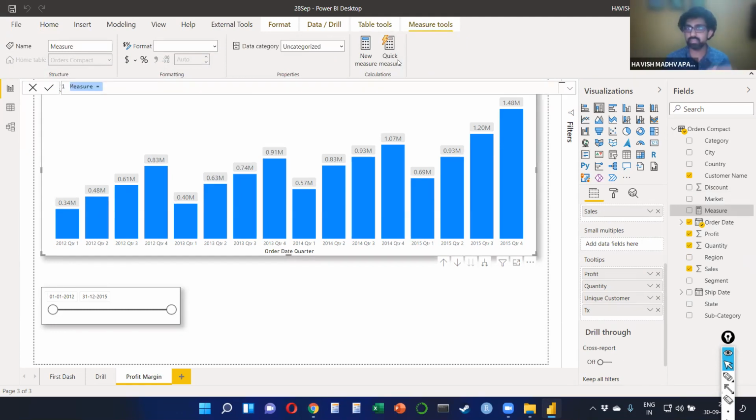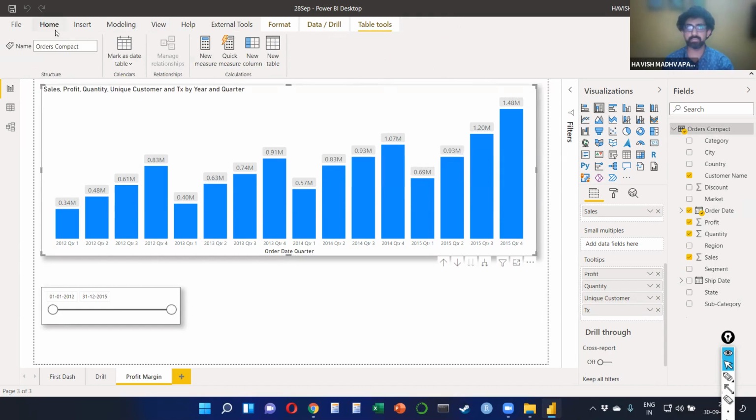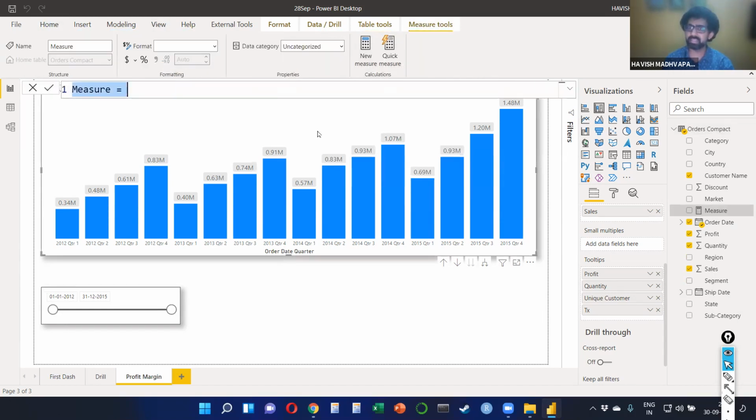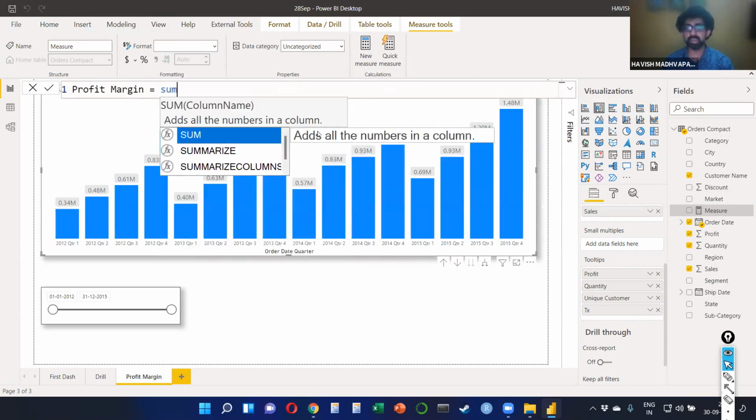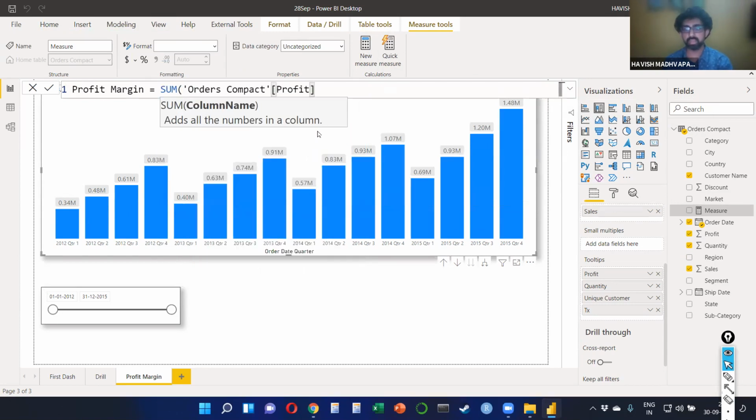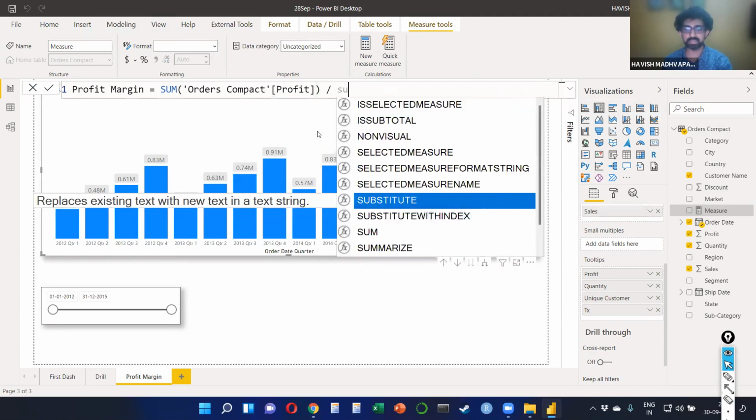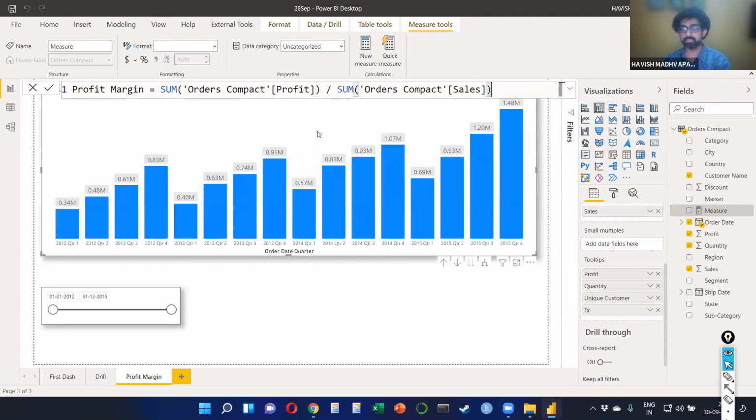And when you click on that, the formula bar will open up like this. So usually there is no formula bar in Power BI. It only comes when you click on measure. And it's a very simple formula. It will be profit margin, which is equal to the sum of my profit divided by the sum of my sales. Sum of profit divided by sum of sales.